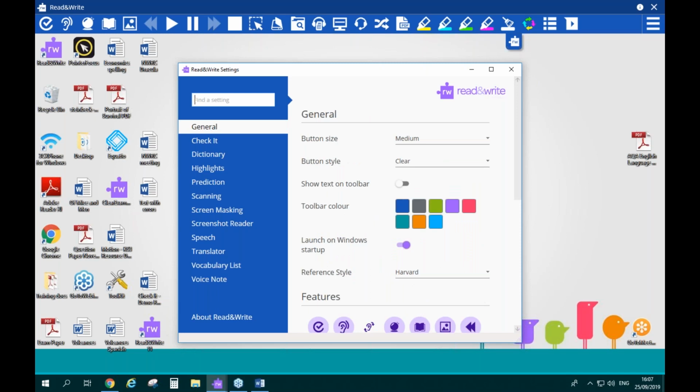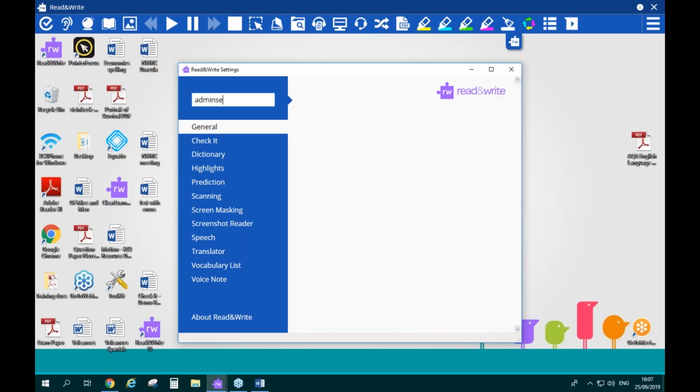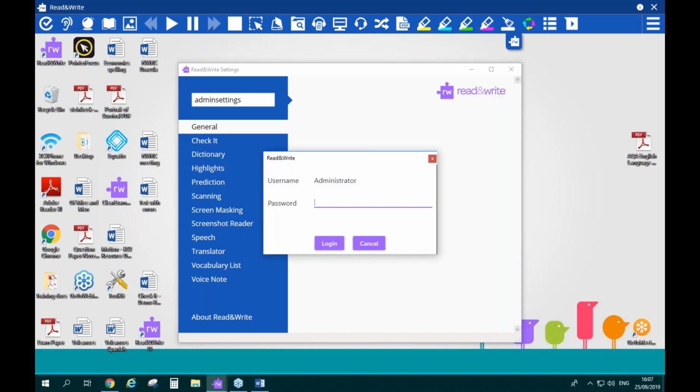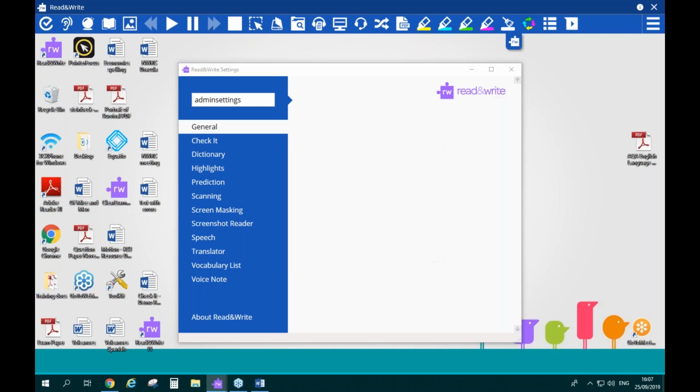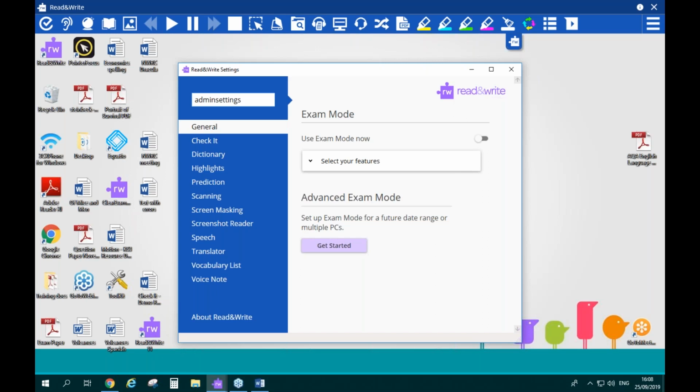But when it comes to exams, what students don't know about this little panel is that if you type in admin settings, this will ask you for the administrator password. As long as you know the password, this will give you access to a lockdown section of the Read&Write toolbar. The very first time that you set up exam mode, you'll be asked to create that password and confirm it. So it's a good idea to make sure that you remember the password that you set up the very first time.